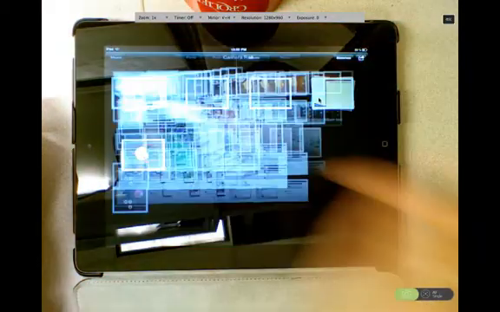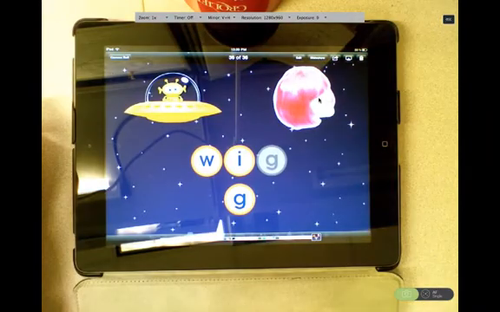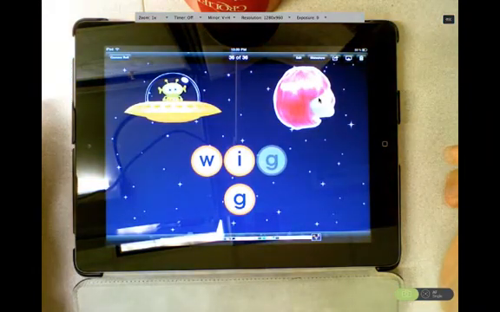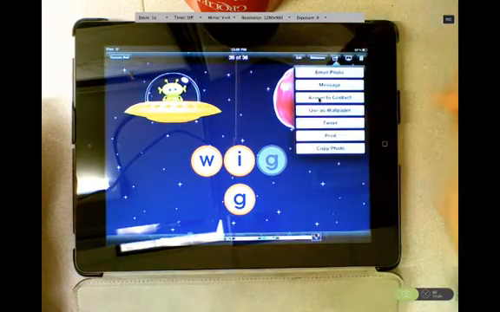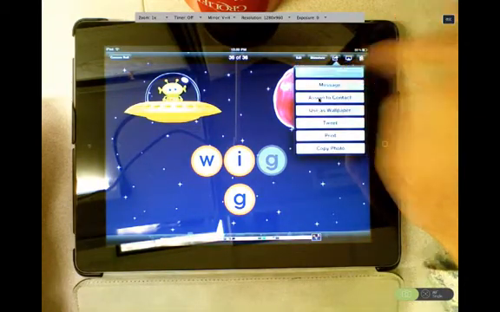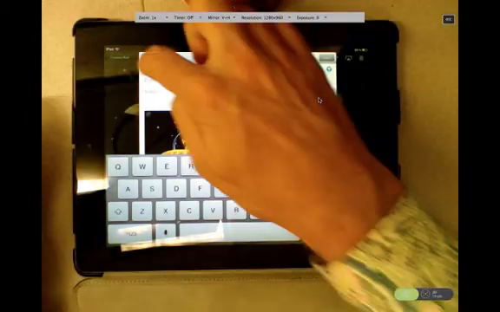And you can see here that I've got that screenshot that I just took. And from there you can do several things. You can email that message. So I can click on email photo and then send that message off.